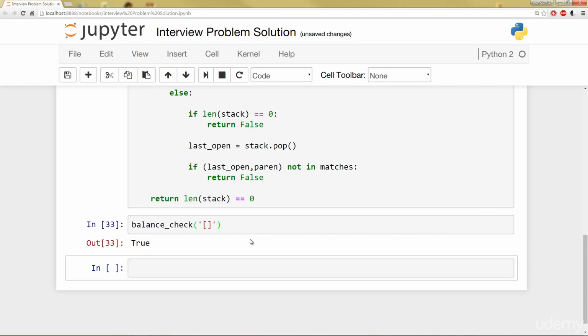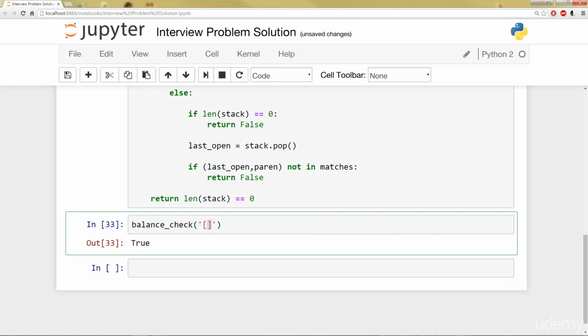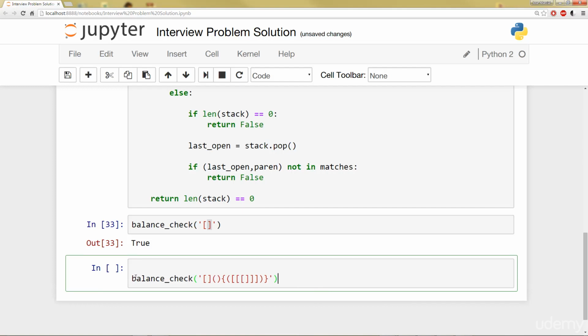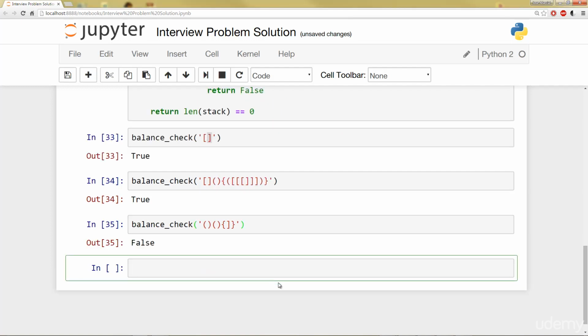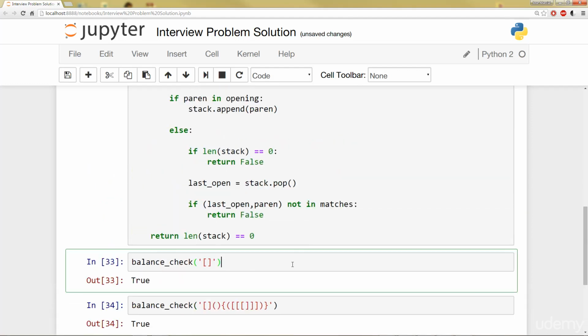Okay, so it looks like this one's true. Makes sense to me. Let's check another balance check. This one should also be true. Alright, and now let's check one that we know is false. Great, and we got false. Alright, that's all there is to this solution.